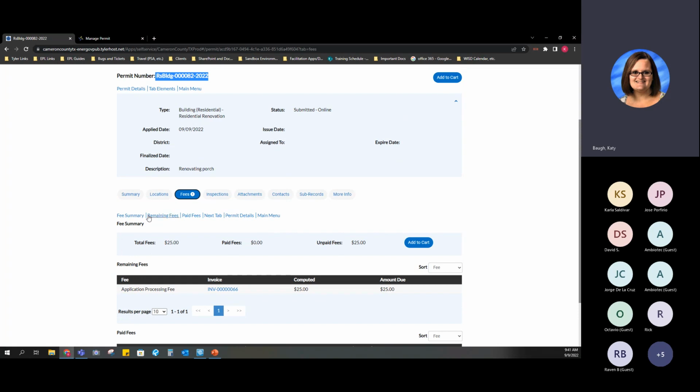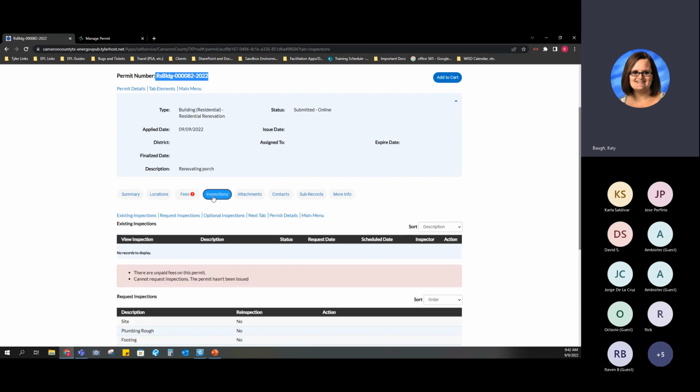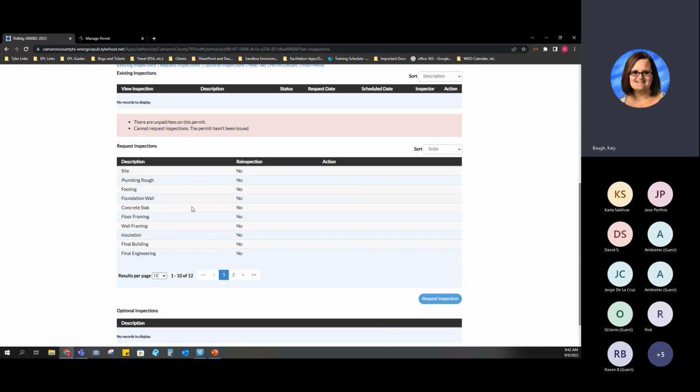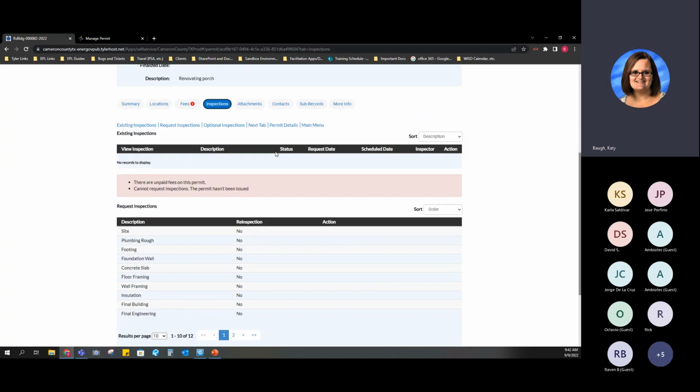Going back to our tabs, you have some other things you can do here too. You can look at fee summary, remaining fees, paid fees. Next tab, permit details, main menu. If you go to main menu, it's going to take you back to your dashboard, by the way. If I click on inspections, which is the next tab, it's going to tell you the status of your inspections. Currently, there are no records to display because there are unpaid fees on this permit, and you cannot request inspections because the permit hasn't been issued. And it's going to tell you a list of the inspections that are coming. And if it is a reinspection, it would tell you as well. So that's just some of your inspection information.